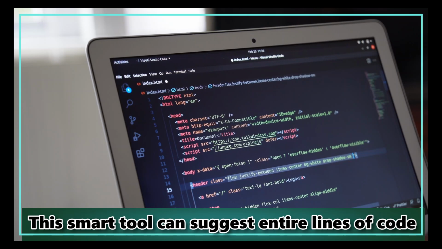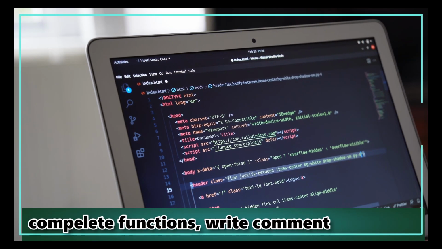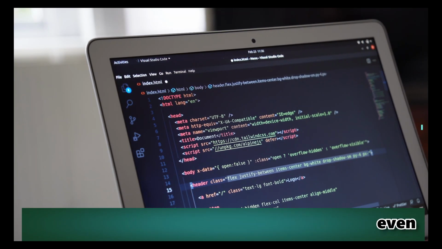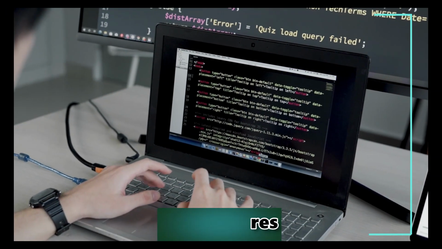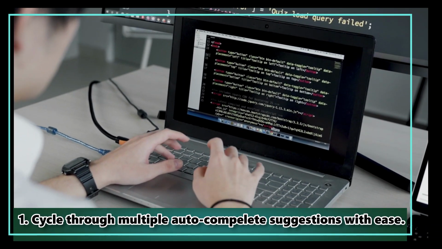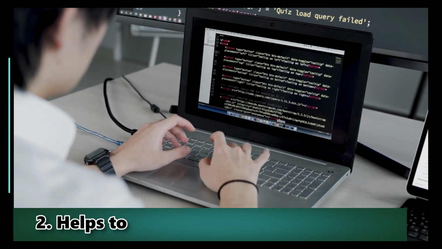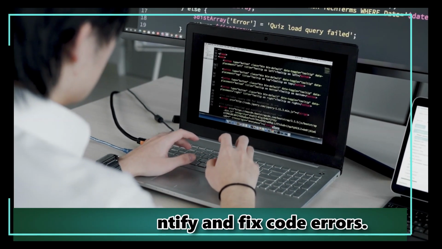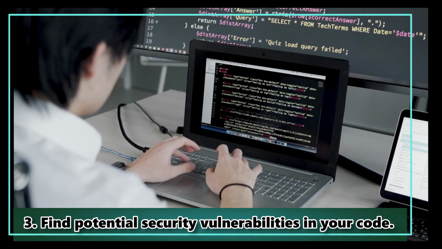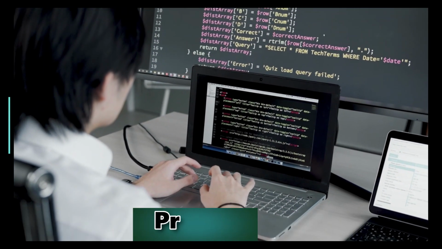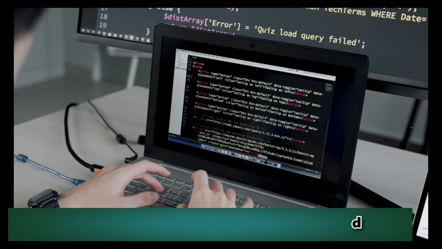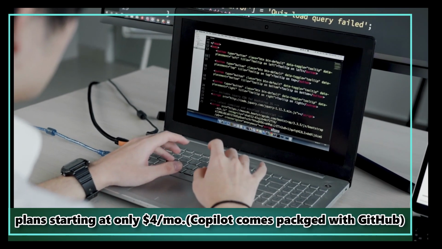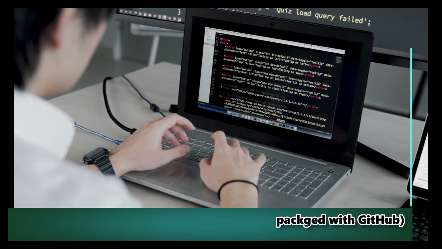This smart tool can suggest entire lines of code, complete functions, write comments, and even assist in debugging and spotting potential security issues. Key features: cycle through multiple autocomplete suggestions with ease. Helps to identify and fix code errors. Finds potential security vulnerabilities in your code. Pricing: free plan available for individual devs and paid plans starting at only $4 per month. Copilot comes packaged with GitHub.